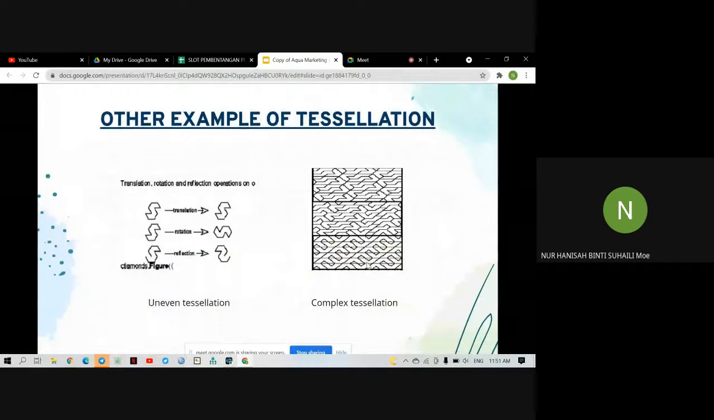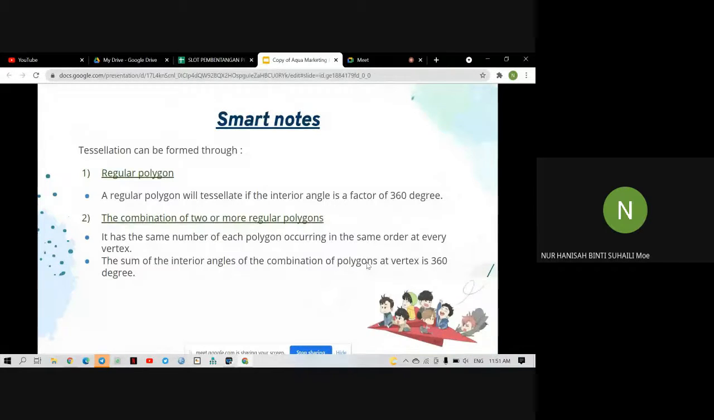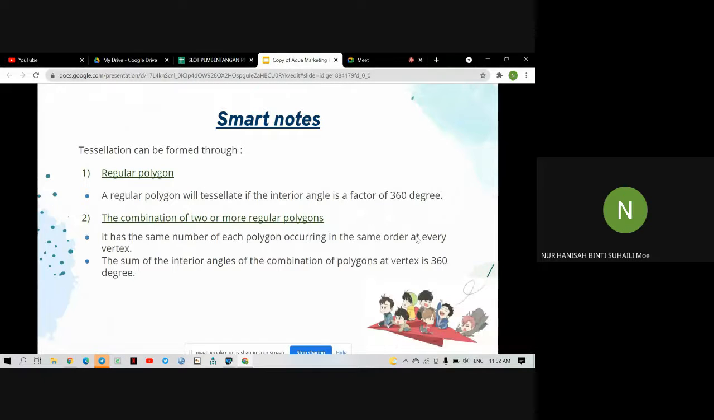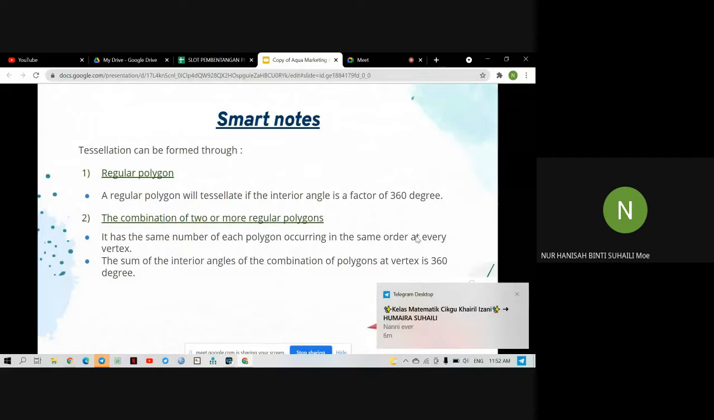The next one is examples of tessellation. Macam kita tahu tadi ada 5 kan. Okay, ni antara dia yang lain iaitu uneven tessellation dengan complex tessellation. Okay. Smart notes, tessellation ni dia boleh dibuat dengan regular polygon. Regular polygonnya will tessellate if the interior angle is a factor of 360 degrees. Maksudnya polygon yang boleh menjadi 360 degree. Okay. Yang seterusnya adalah combination of two or more regular polygons. Yang macam kita tahu tadi, tessellasi ni tak semestinya 2 je polygons, dia boleh lebih daripada 2. Dan the sum of the interior angles dia mestilah 360 darjah.